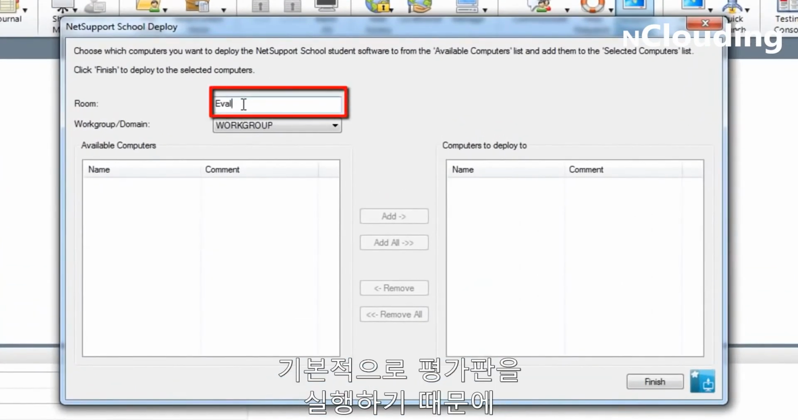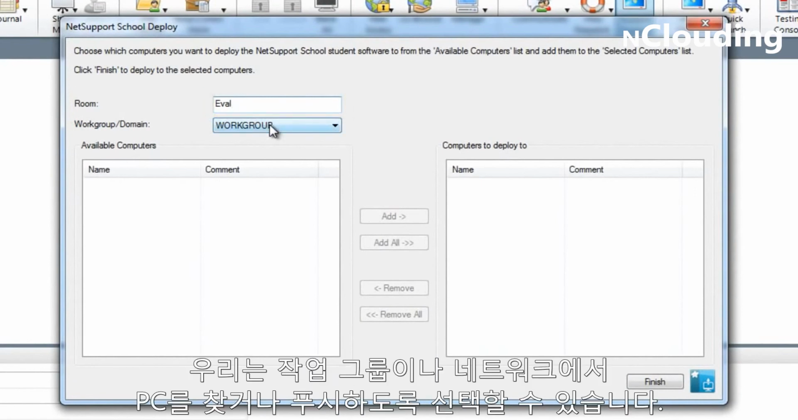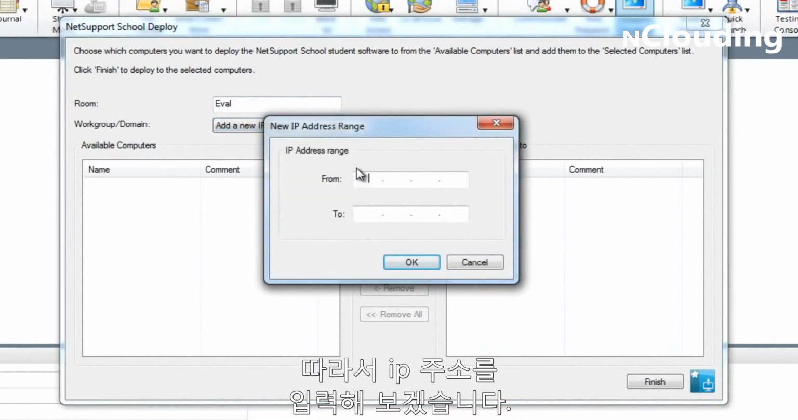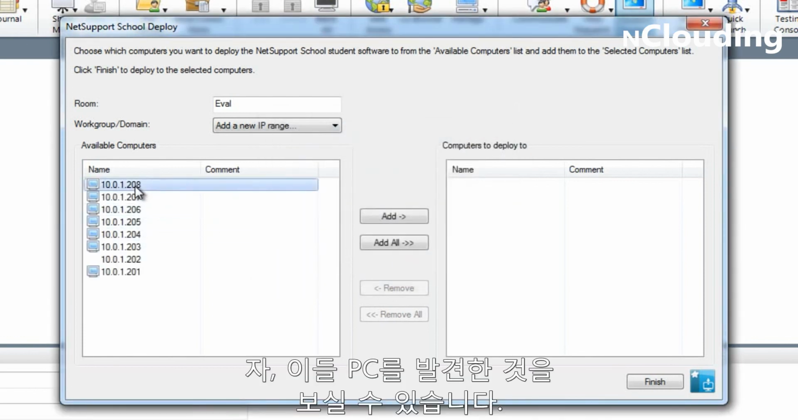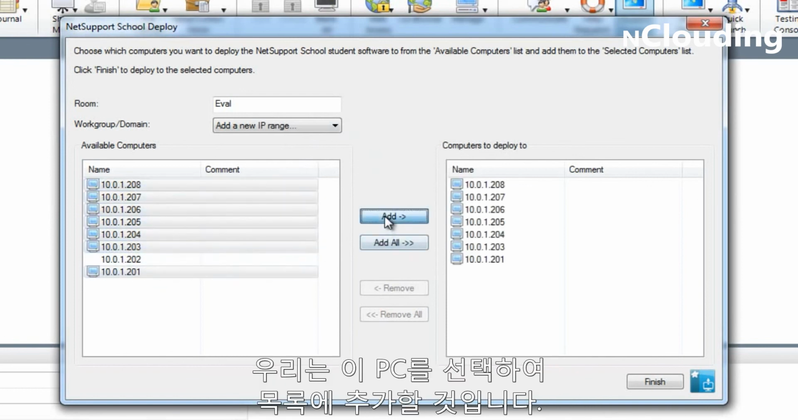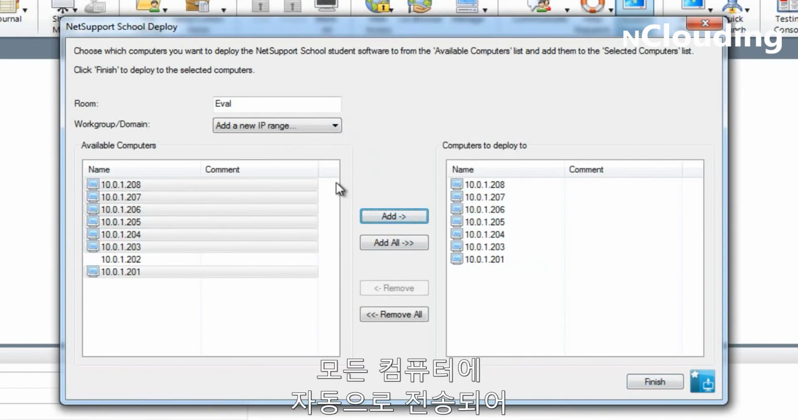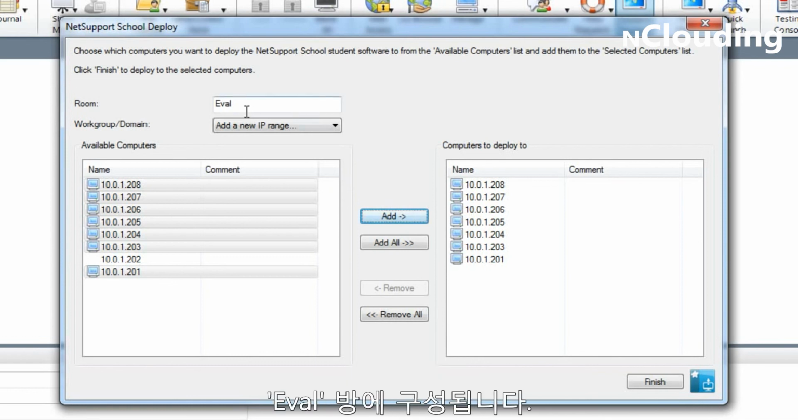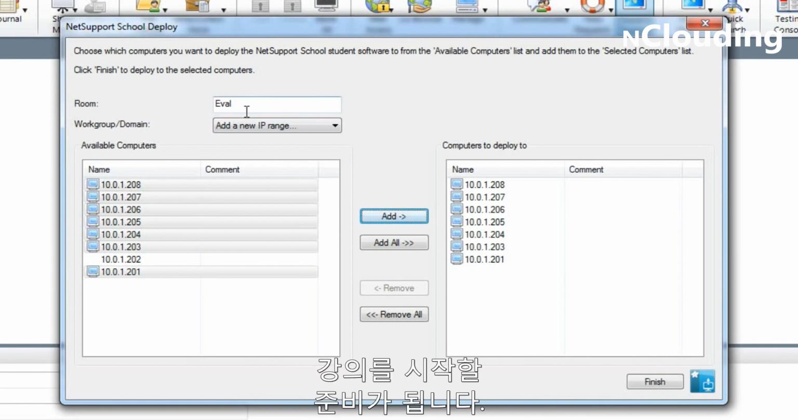And by default we've got a room set as eval because we're running an evaluation copy, and we can either choose to push out and discover computers on our workgroup or network, or enter a range. So let's enter a quick IP range as an example. Like so. Say OK, and you'll see it's discovered these computers. There's one computer in the range that isn't visible, so we'll pick the other computers, add them to our list, and when we click finish, it will push out the student software automatically to all those computers and pre-configure them to room eval. Within a couple of seconds, your class will be active, your software will be deployed, and you're ready to start teaching. Perfect.